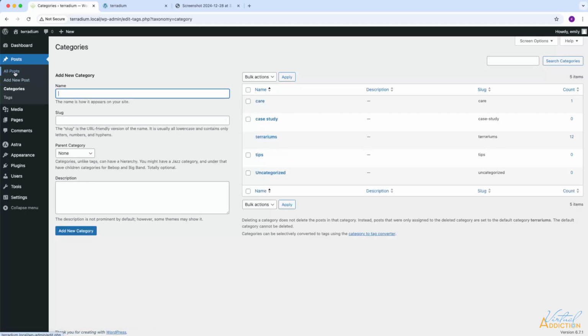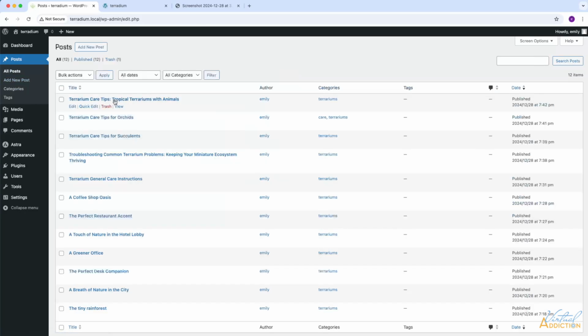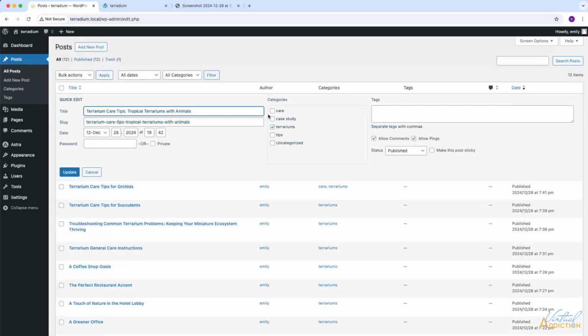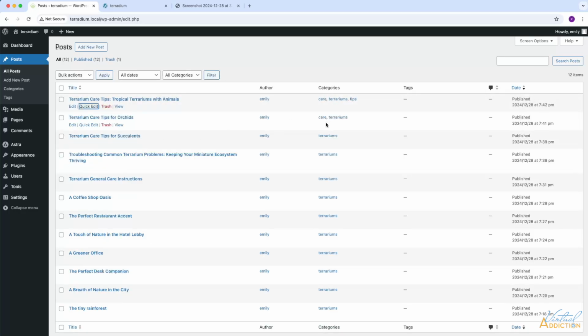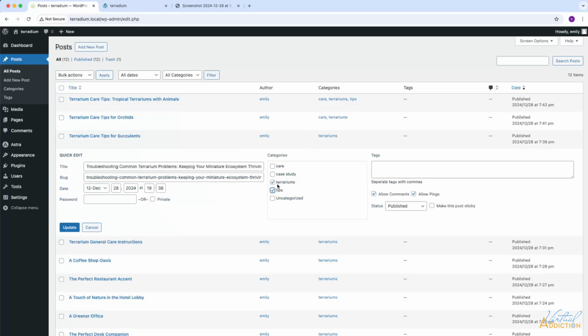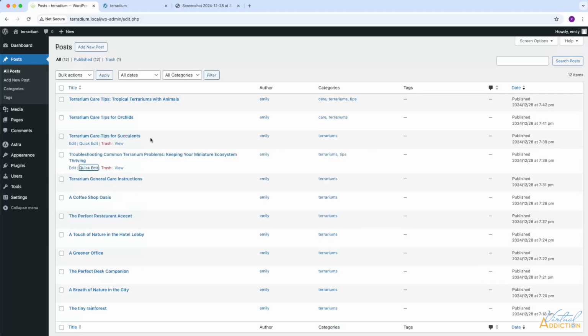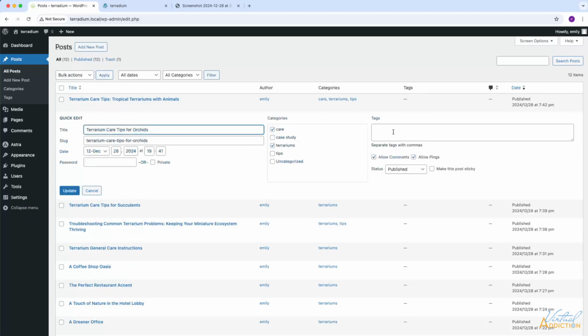Now that I have these categories specified, I'm going to go back to all of my posts. And at this point, I can do the quick edit and I can add the other categories. So this one is going to have care and tips, and I will update that. For this troubleshooting one, I'm going to do a quick edit and I will have this use categories and tips. I'll click update.